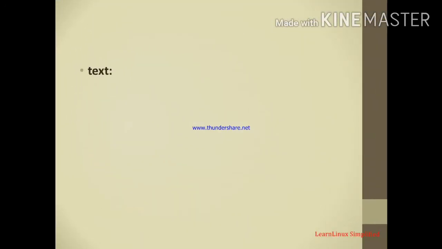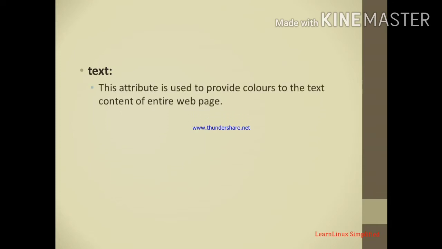Next is text. See, we are looking towards the attributes of body tag. First we have seen background to add image as a background, BG color to add background color, and next is a text. This attribute is used to provide colors to the text content of entire web page. Suppose we want to set certain fixed color to the content of our web page, we can use text attribute in a body tag. General syntax, that is body space text is equal to color name or its hex code, same as BG color.